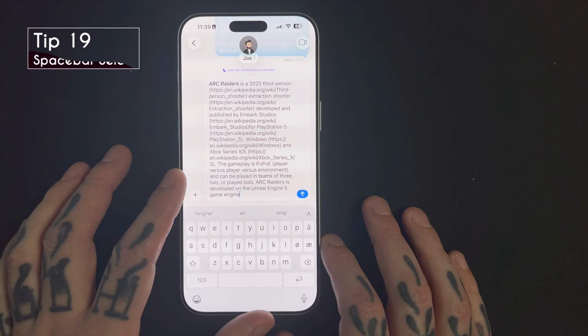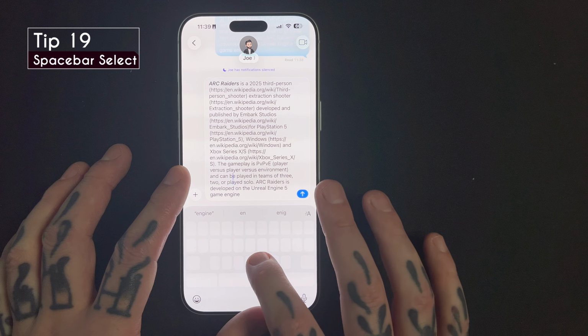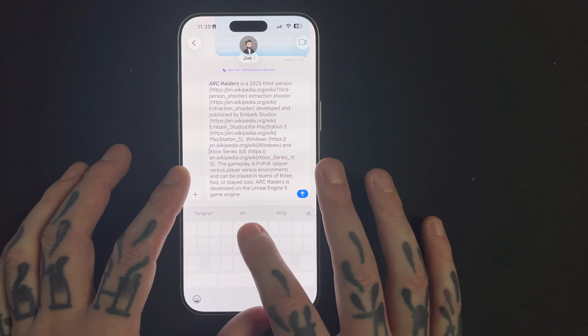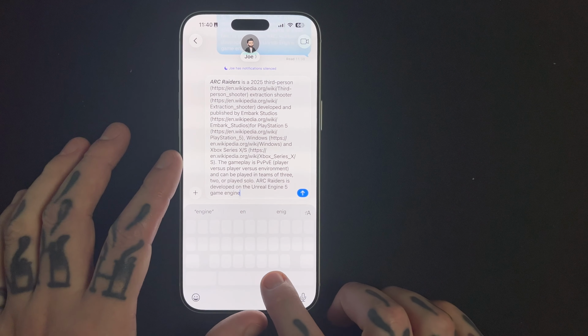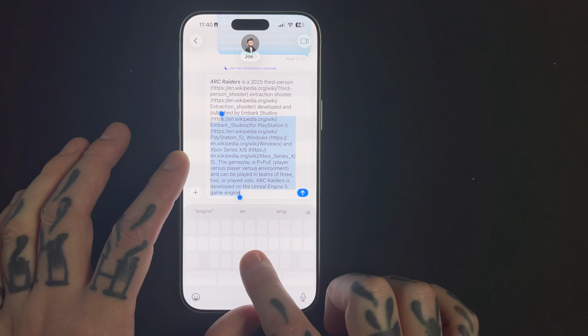A lot of people know this, but you can hold the spacebar to move the cursor around anywhere you want. It's pretty handy. But while holding the spacebar, if you just tap anywhere inside this box, you can now select text.